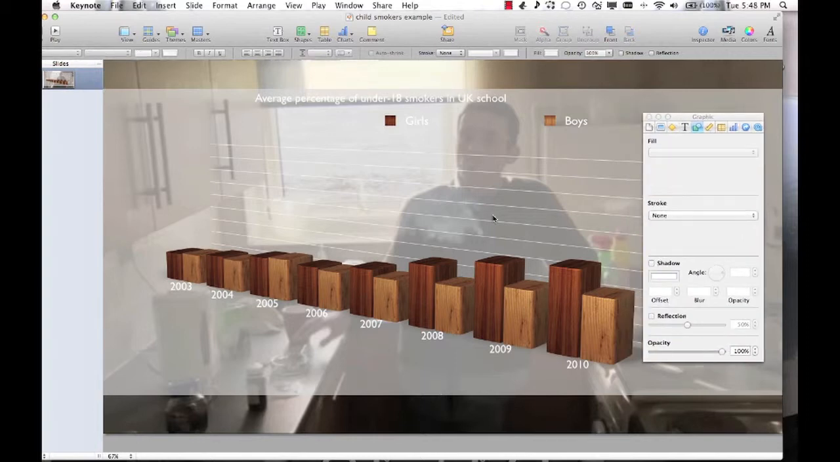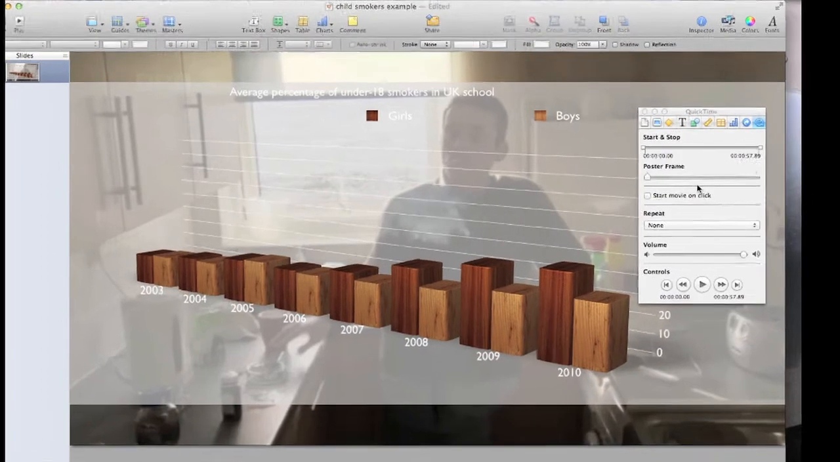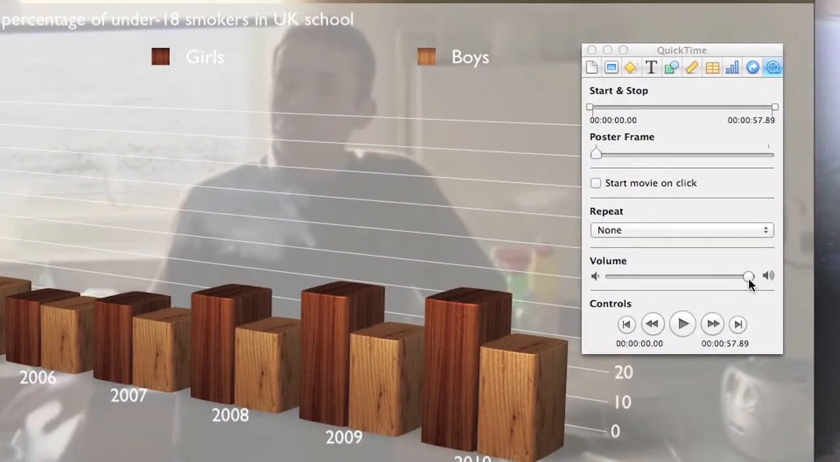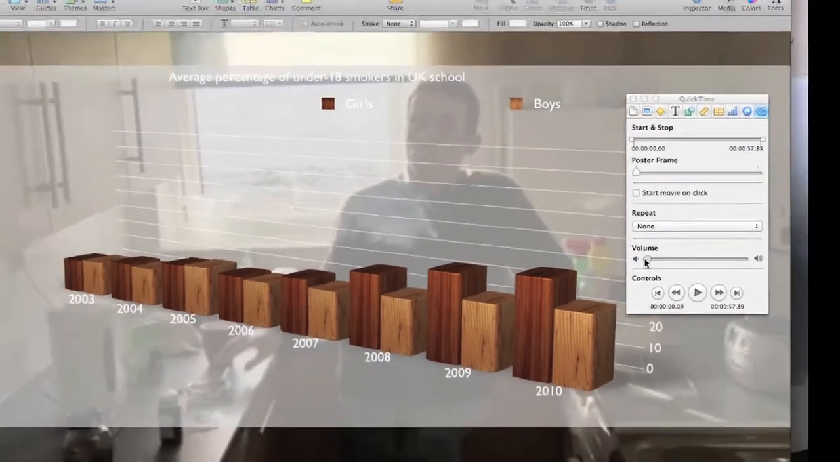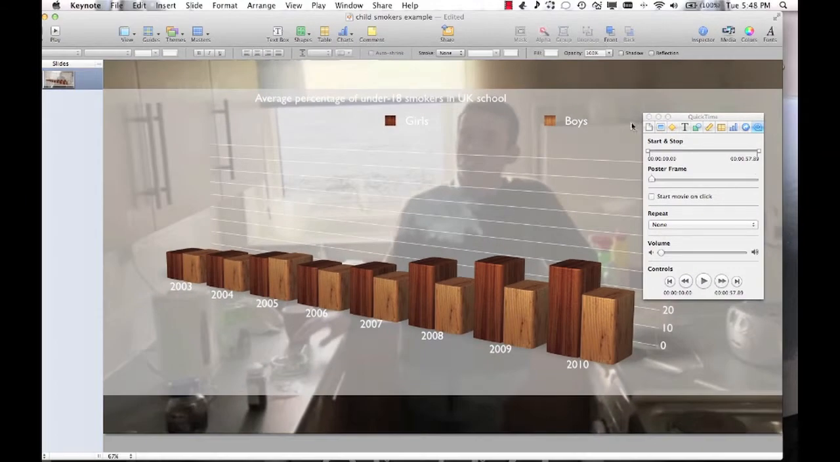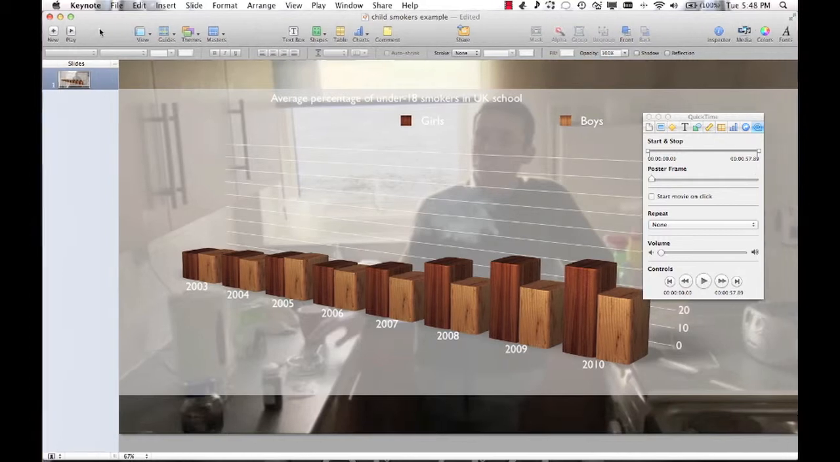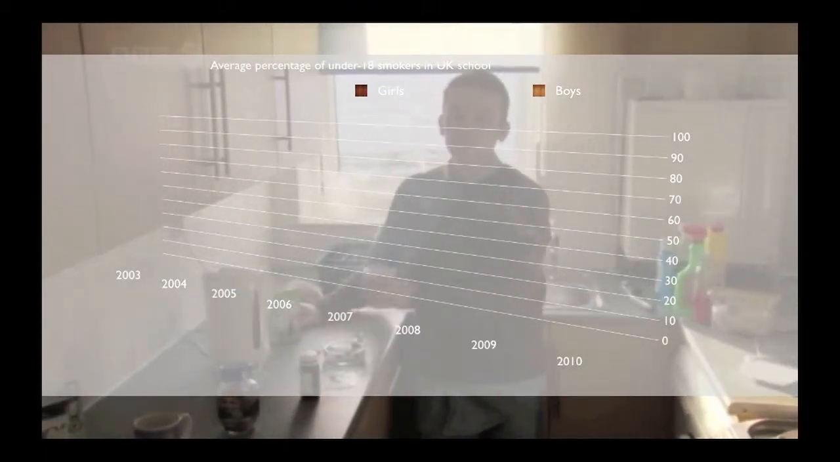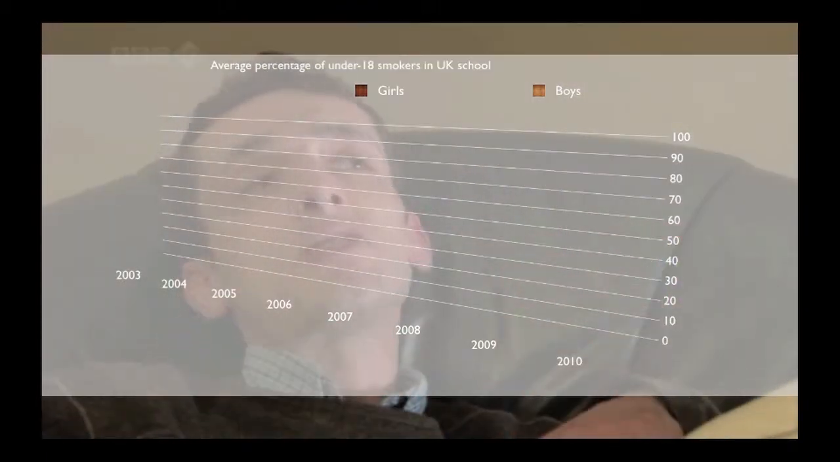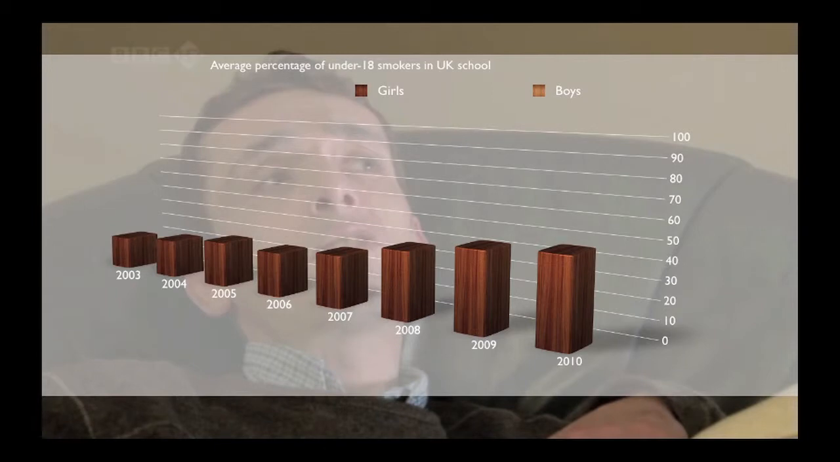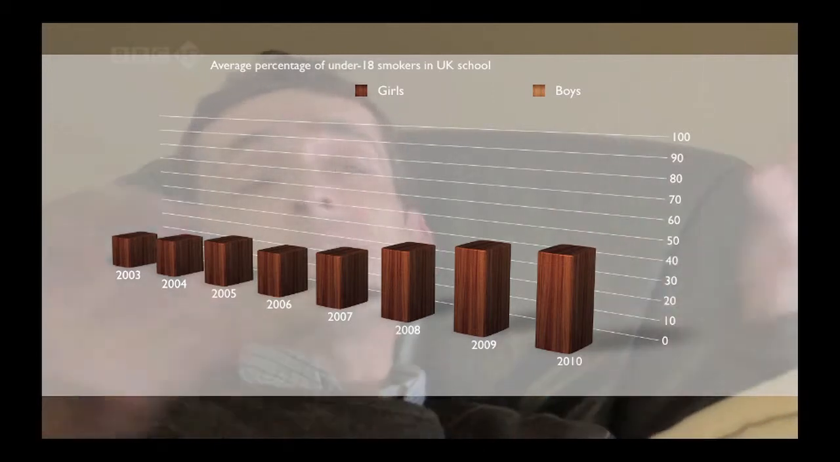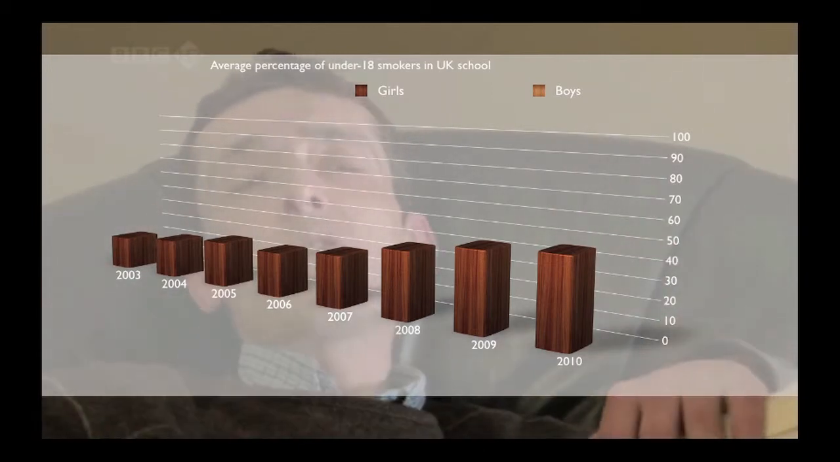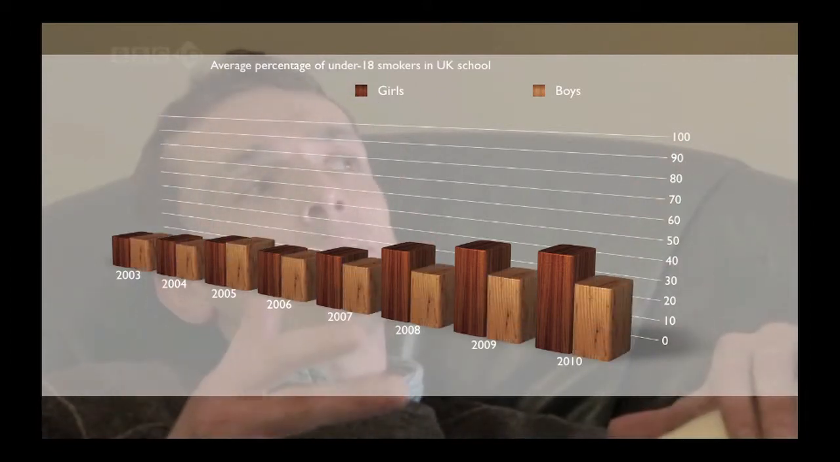The last thing I need to do is adjust the volume of the video in the background down to 0, because I don't want to hear anything in the background from the video. Now all I need to do is press play to see how the slide looks. You can see that the video is playing, the graph's already there, the first set of data appears, and then 5 seconds later the second set of data appears. Okay, that's looking pretty good.